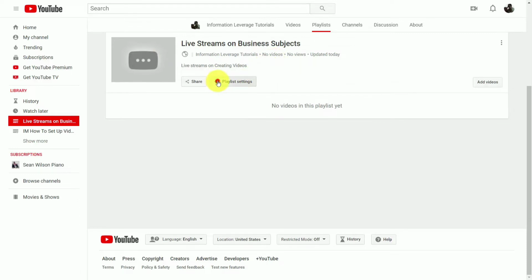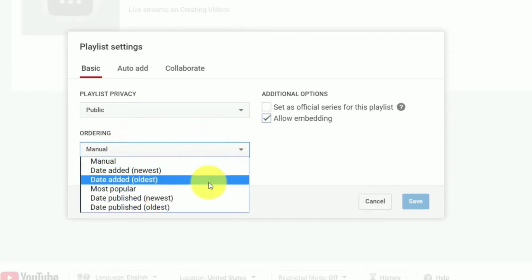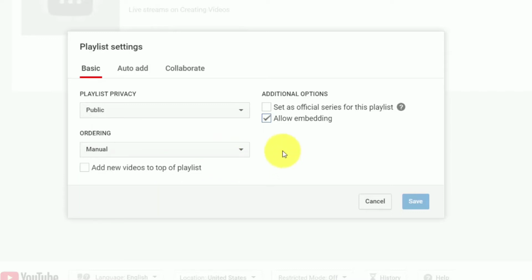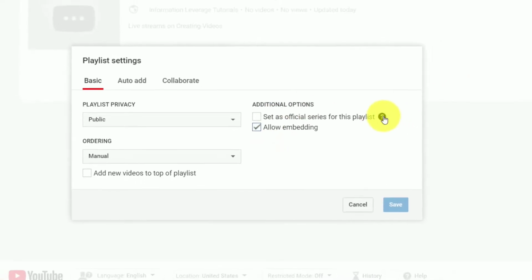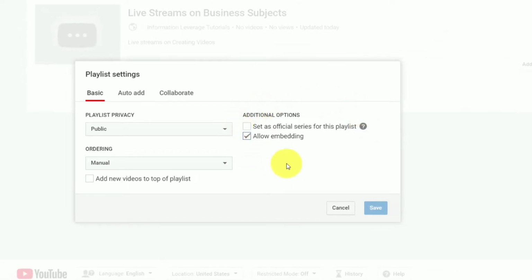You can then click playlist settings. Once again, you can decide whether or not the playlist is going to be public. You can determine that you are going to direct how the videos are ordered in your playlist, or you can use an automatic system. You can decide whether or not your playlist can be embedded, so other people can take that playlist and put it on their website or some other web property. And you can determine whether or not this playlist is going to be an official series, meaning that the videos that you place inside of this playlist will only be in this playlist, and that's the only way that they'll be able to be experienced as a group.